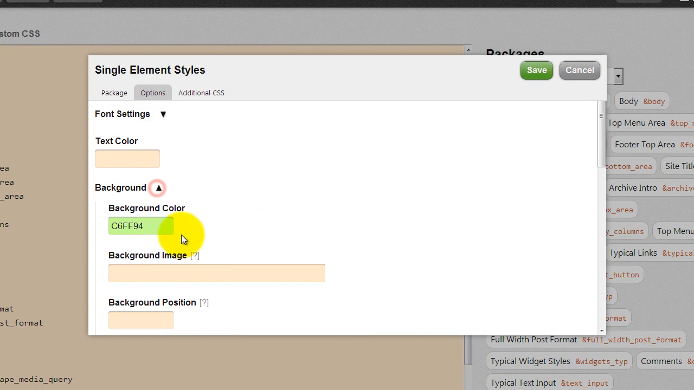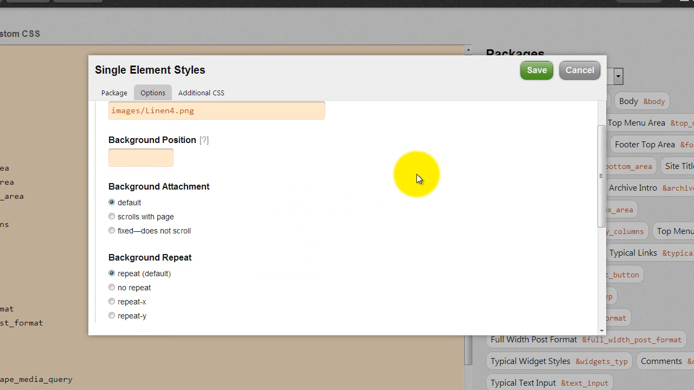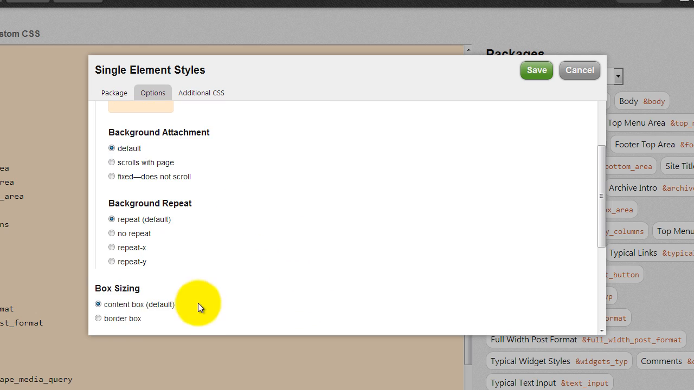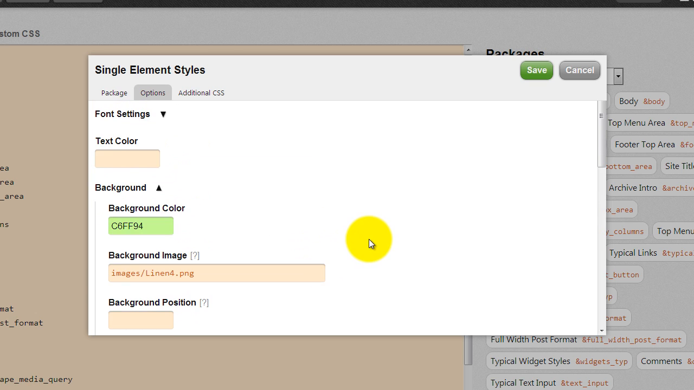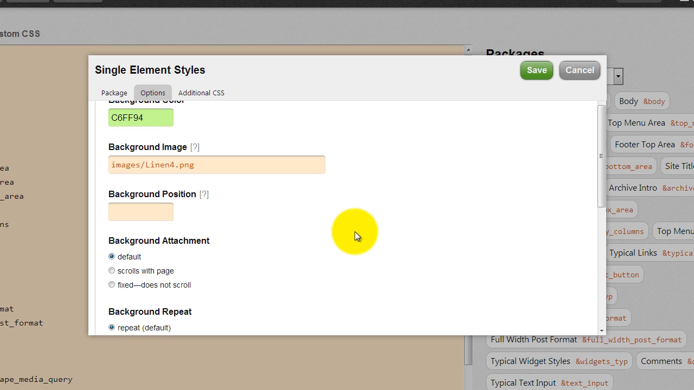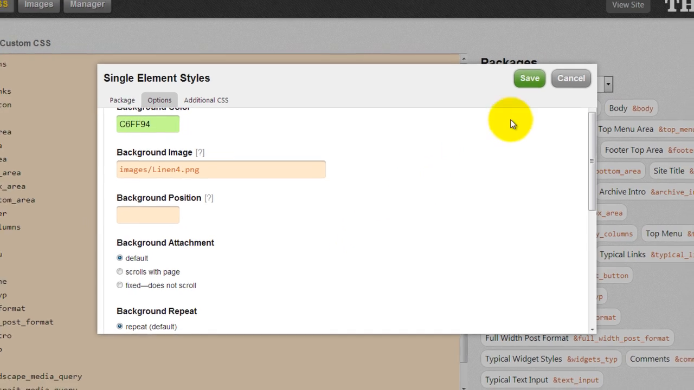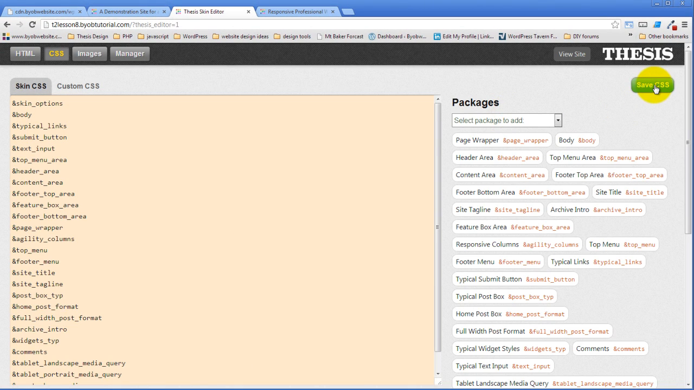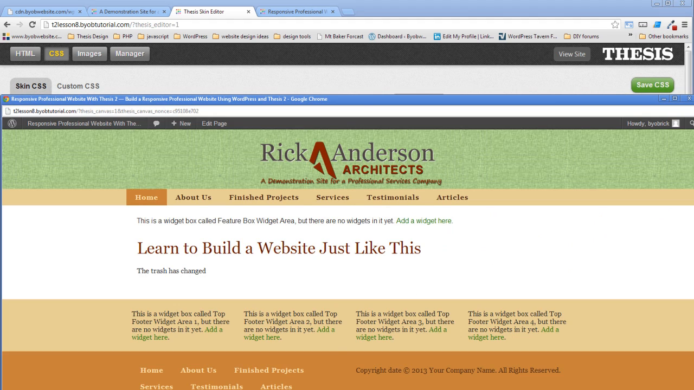And so I've got this background color there. I could paste the background image and then come down and set the settings. Right now we'll leave background attachment as default, and we'll leave background repeat as repeat. And what's going to happen is that little square linen thing is going to fill the entire header area. So if we save that, now you can see that little linen image, which was semi-transparent.